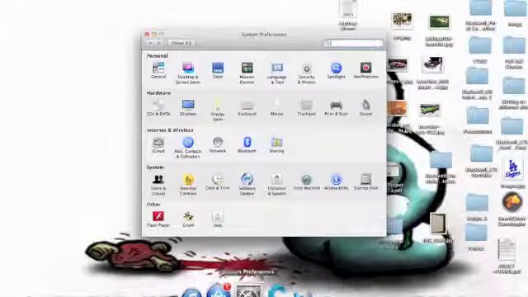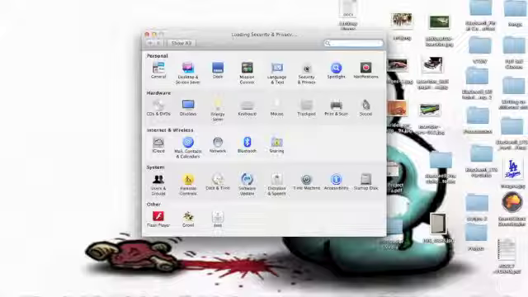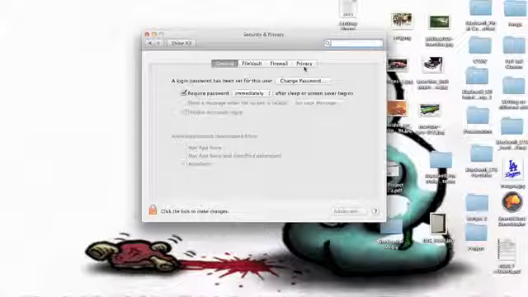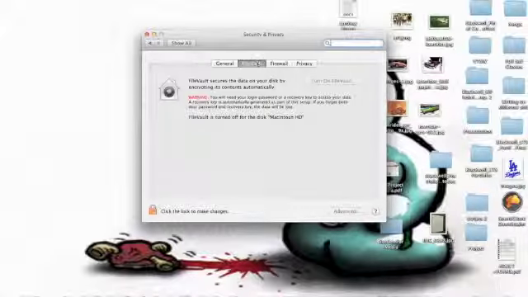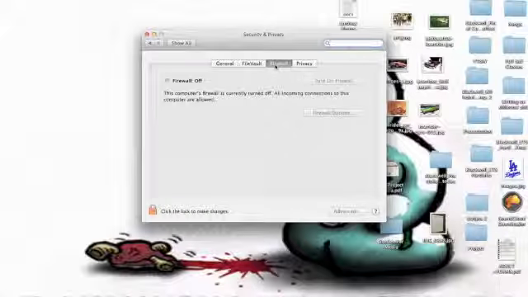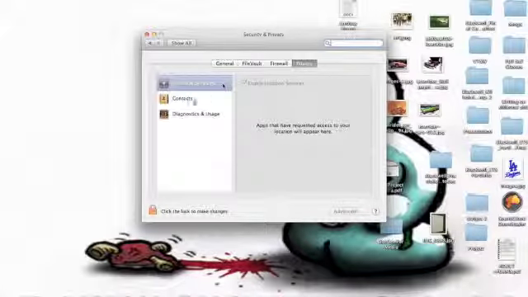So what you want to do is go to System Preferences, click onto that, go to Security and Privacy, and there are various options that you can change, like a login password that is set for this. You can always change it from immediately to 5 seconds or wherever. And by default, your firewall protection and your privacy, which you can always click any of them to make any type of changes.